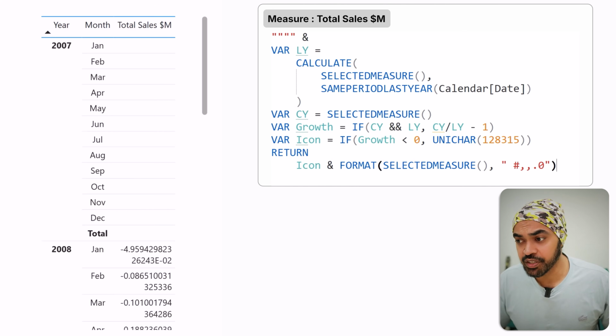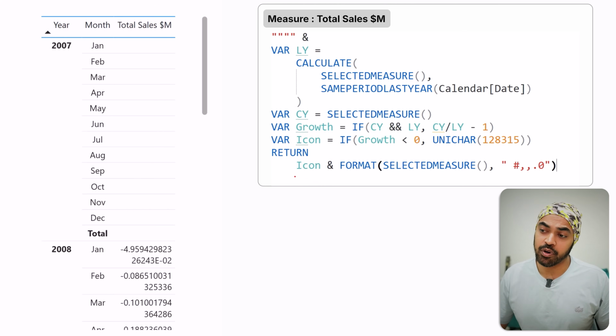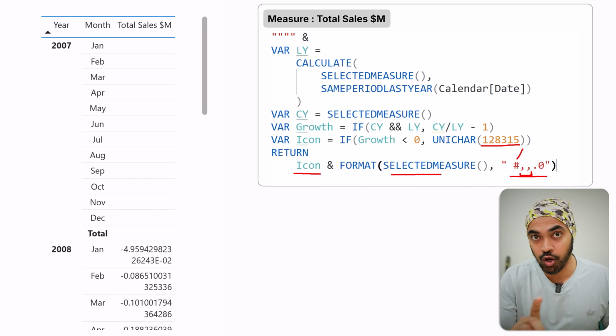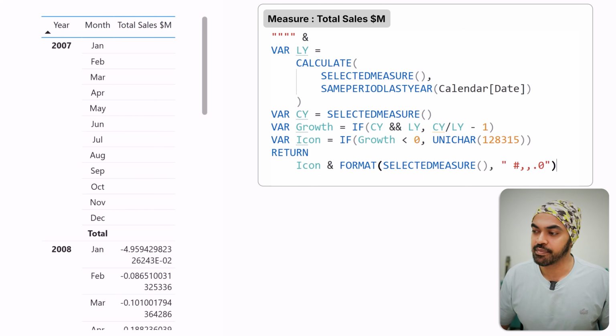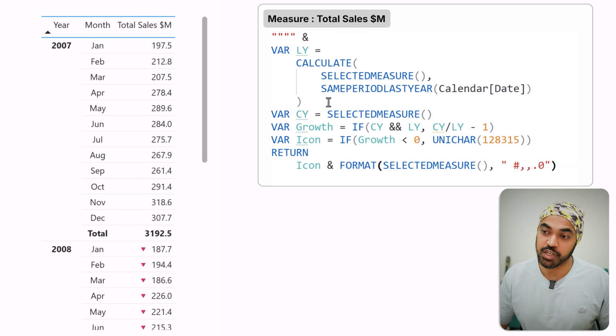Finally, after the return statement, I write that I want to concatenate the icon, whatever the icon is, and show the sales in the million format, which is nothing but the pound sign, which is the number, and then 2 commas means divided by 10 raised to the power of 6. 1 comma means divided by 10 raised to the power of 3, and 2 commas means a million. Simple as that.